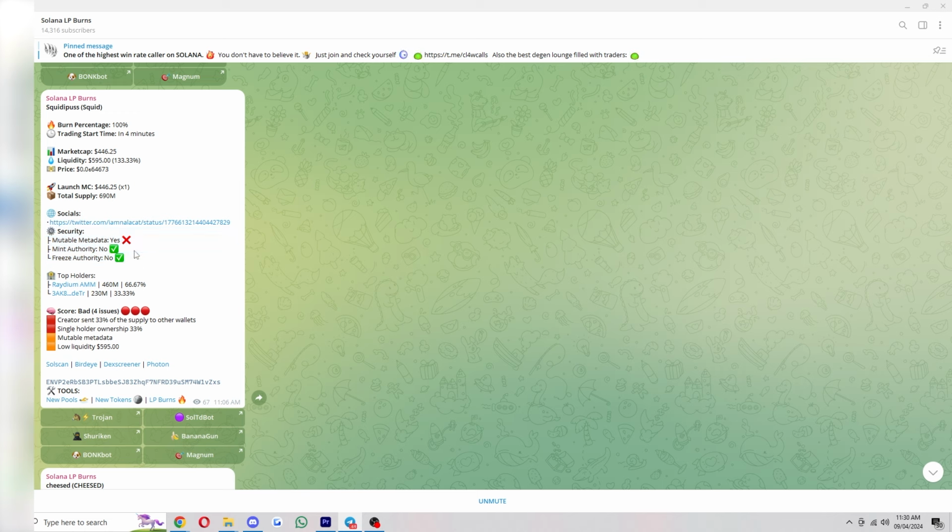Now, that isn't the only thing we have to look at. We do have to look at some more things because people are sneaky and they do all these different things to try to scam us of our money. So the next thing you want to look at is top holders, and you want to make sure that Raydium holds the majority percentage. So as you can see right now, one of these wallets holds 33%, and this will be the wallet of the person who created this coin.